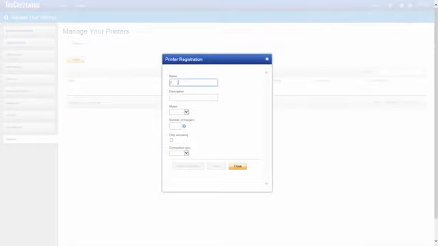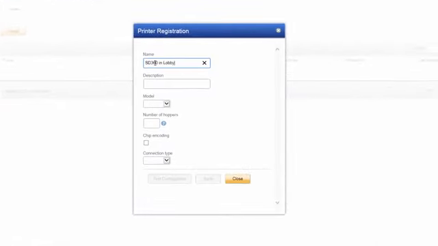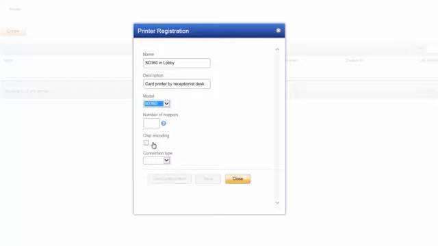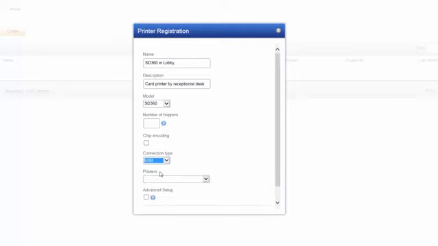Complete the fields on the printer registration screen. Type a name for the printer and a description. Select your printer model from the drop-down list. TruCredential will detect the number of hoppers, so you can leave it blank. Select the checkbox for chip encoding if appropriate. Select your connection type from the drop-down menu. We select USB.